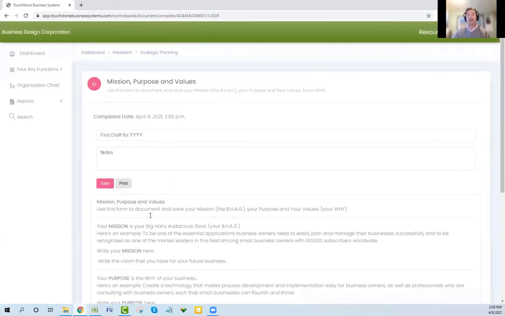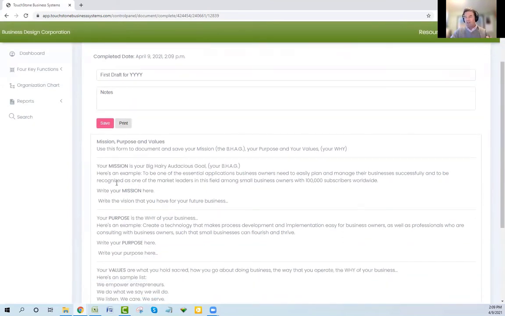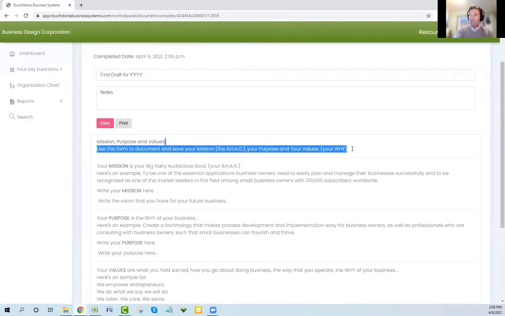And now what you've got is you've got this first draft of your vision. When that is done, what I'd like you to do is get rid of all the stuff that isn't yours. So all this stuff, like I would get rid of mission, purpose, and values.